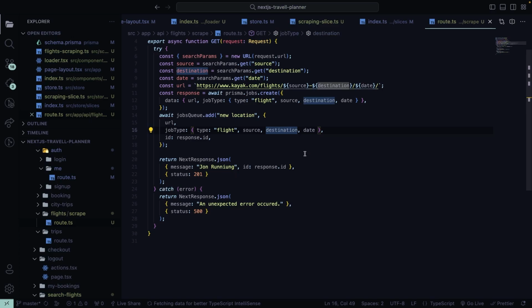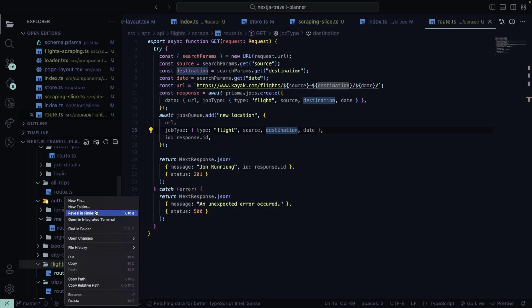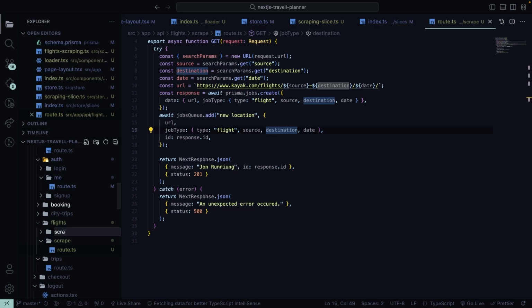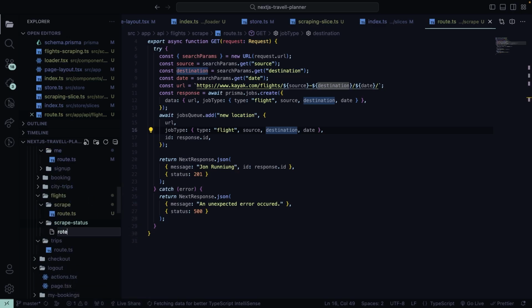So what I want to do is let's head over to one of the routes, and inside of the flights, I'm going to create a new folder named scrape-status, and inside of that I'm going to write route.ts.